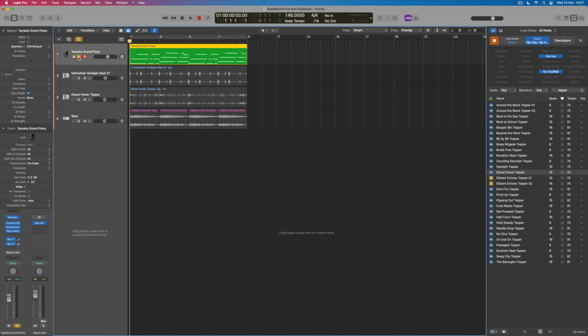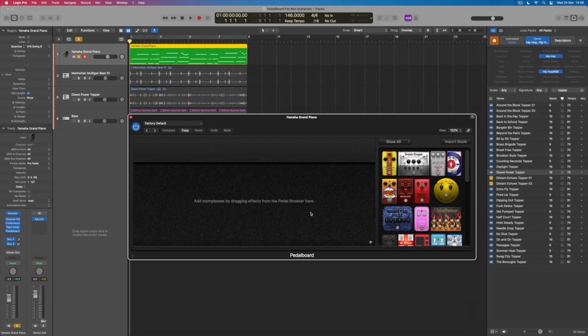So let's dive into Logic's plugins, and what we'll find in our list down here, right up at the top, is amps and pedals, and PedalBoard is here at the bottom of that list. When we first open up PedalBoard, we're greeted with this interface which has an empty space, and to the right hand side a whole series of stomp boxes or pedals that we can simply drag in to start working in this modular way.